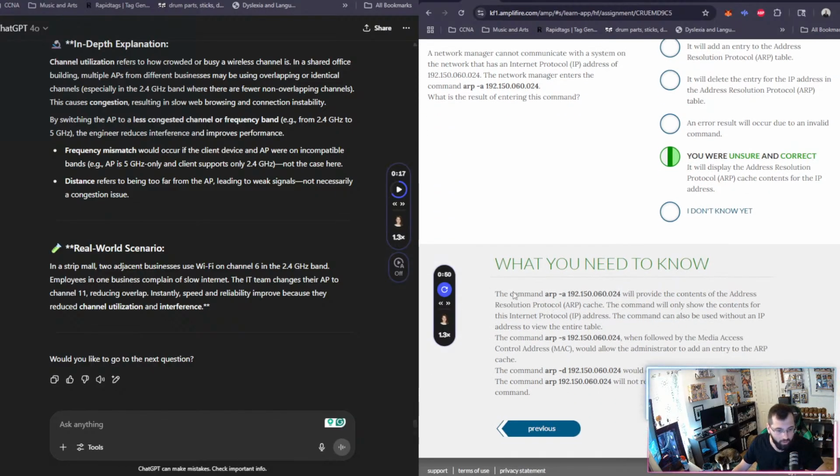Yeah, see, there's a whole bunch of them. I knew it. So the command arp -a will provide the contents of an Address Resolution Protocol cache. The command will only show the contents of the Internet Protocol addresses. The command can also be used without an IP address to view the entire table.